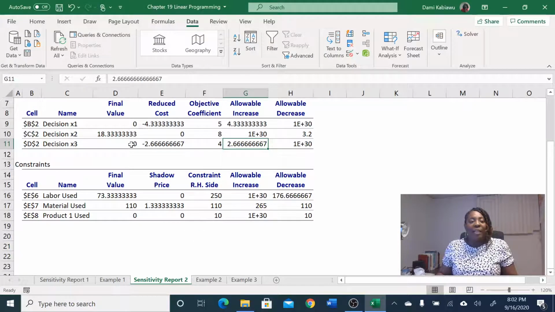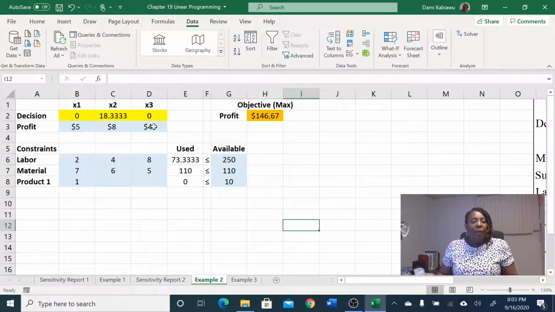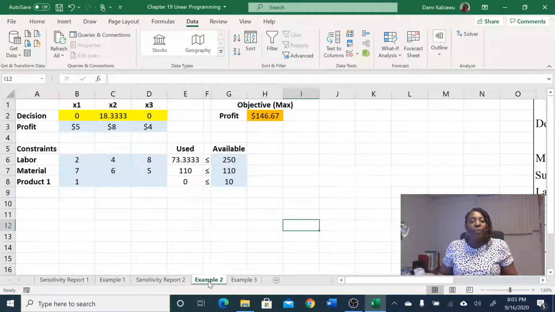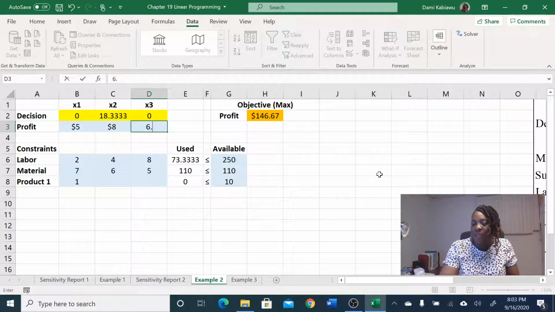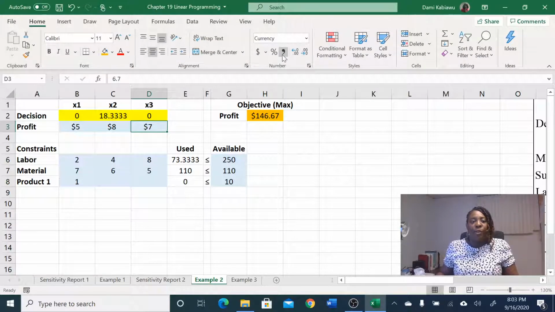In order for this value to no longer be 0, you've got to increase the coefficient by 2.66. So let's go back and put this into practice. For the 2.666, so we just say 2.7. Okay, I'm going to add 2.7 to 4, so that gives me 6.7. Let me add a few zeros so that it's clear what we're doing.